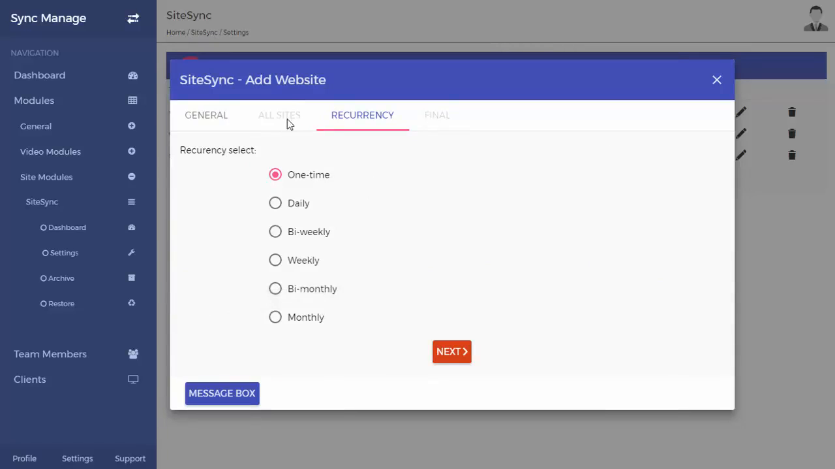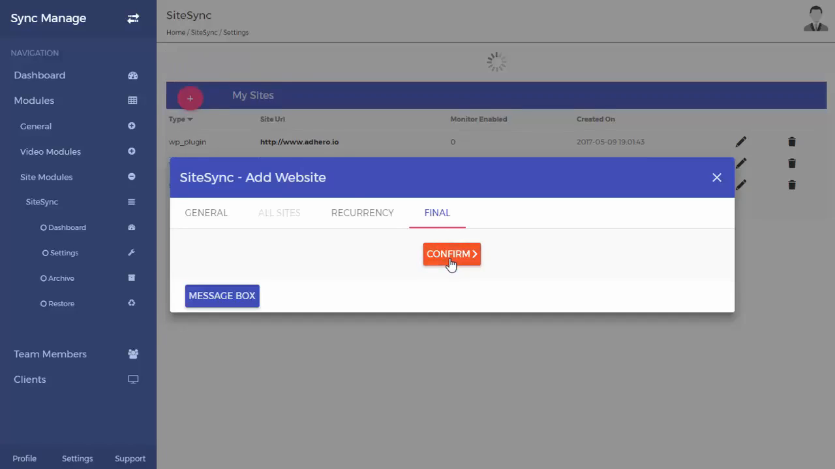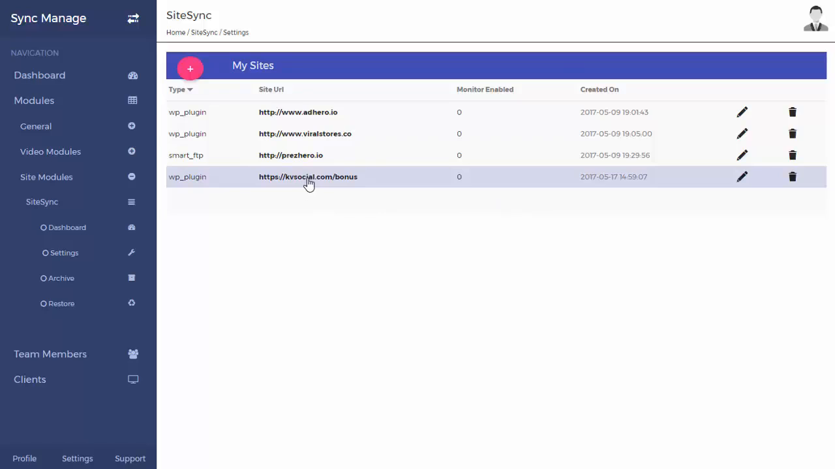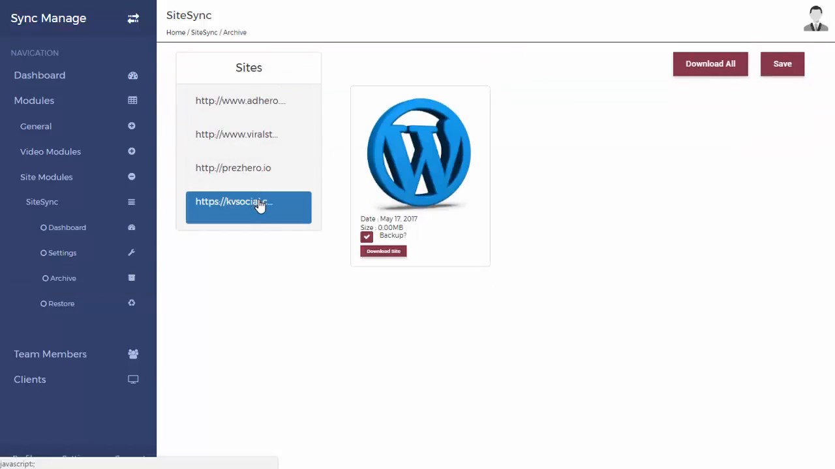And in this case, because we only have one site, this doesn't kick in. Now, this is not a very active site, so I only want to back up this bi-weekly. I'm going to click on next. And then once it's done, simply click on confirm. And you'll see that this table now gets updated with this additional website as well. It will take a few minutes until I'm able to see it in archive, because in archive I have all these websites. Okay, I have a fourth one as well.